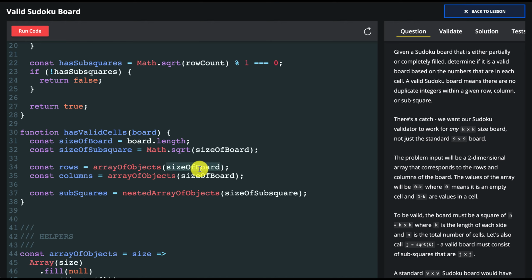The length of the array for the rows and columns is going to be the length of one of the sides of the board. The matrix to track the subsquares is going to be j by j for k total subsquares, but it's going to be formed in a matrix. So we're tracking the same number of hash tables. Rows and columns are just linear, and the subsquare is two-dimensional.